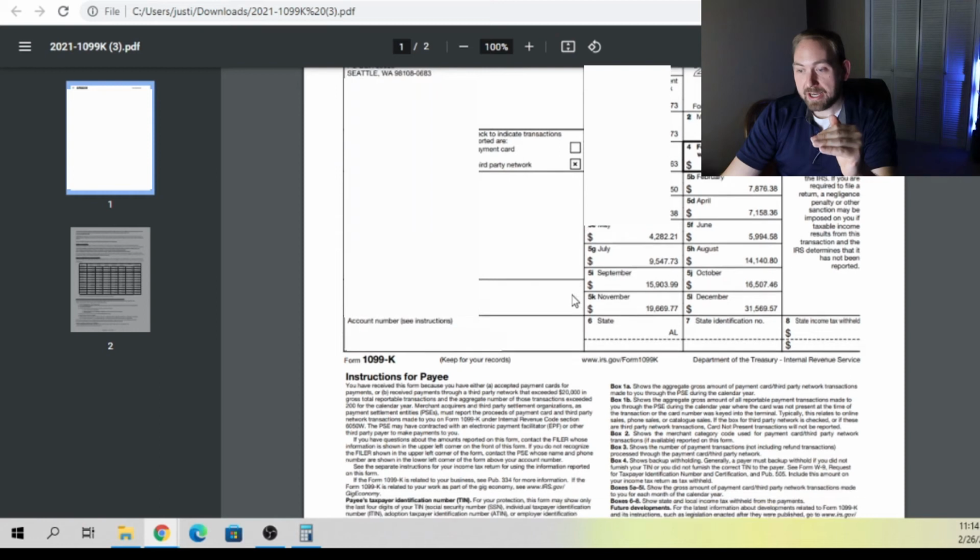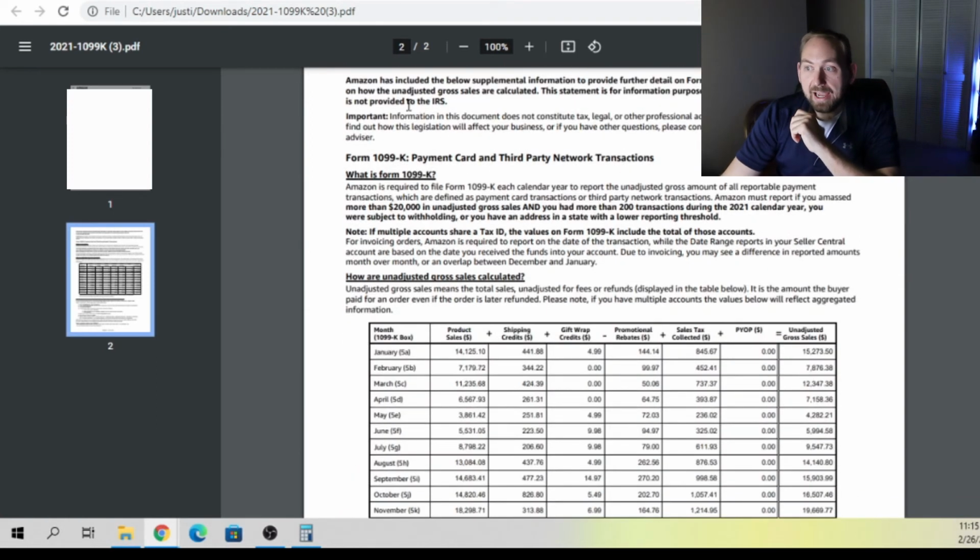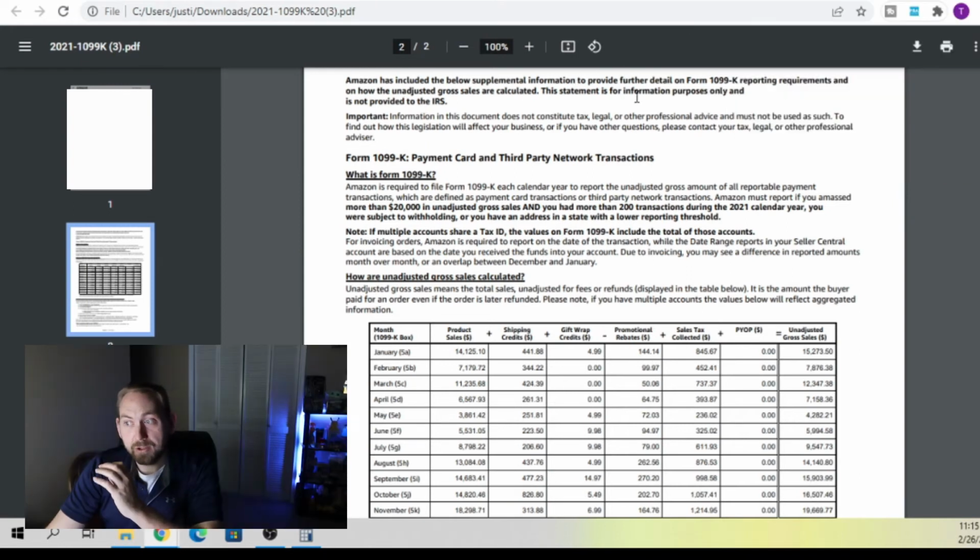So we're gonna scroll down to the second page right here. It does have some information about the 1099-K, what it is. It does specifically explain what is in each one of the boxes and what the information means. So we'll scroll down a little bit more, and it does have a little bit of an explanation from Amazon. It says Amazon has included the below supplemental information to provide further detail on Form 1099-K reporting requirements and how the unadjusted gross sales are calculated. This statement is for informational purposes only and is not provided to the IRS.